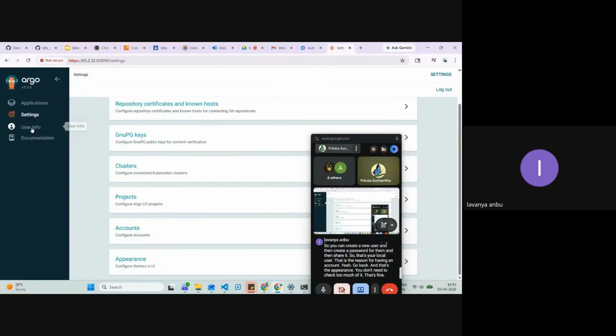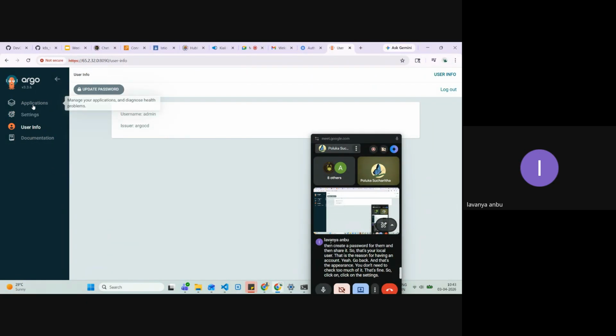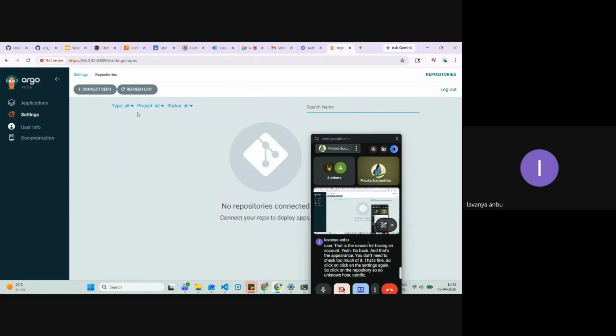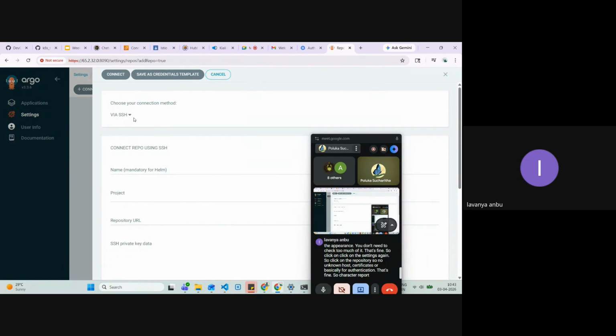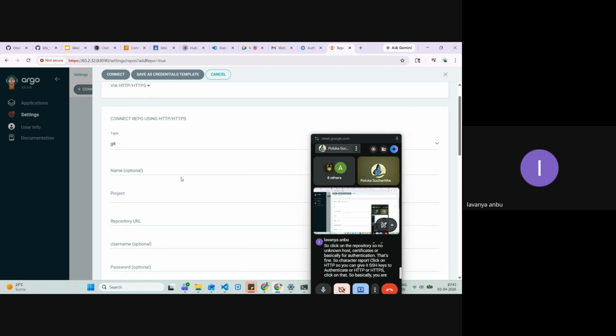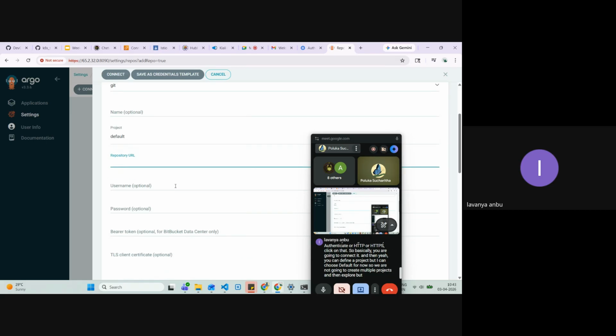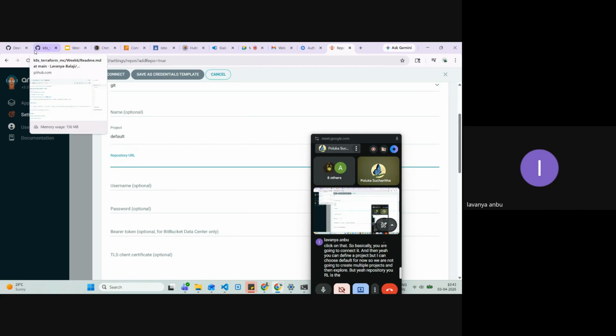That's fine. So click on the settings again. So click on the repository. So unknown host certificates are basically for authentication. That's fine. So connect a repo. Click on HTTP. So either you can give SSH keys to authenticate or HTTP or HTTPS. Click on that. So basically you are going to connect it and then you can define a project, but you can choose default for now. So we are not going to create multiple projects and then explore. But yeah, repository URL is this one.